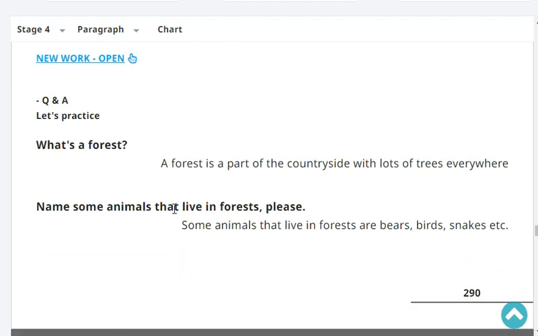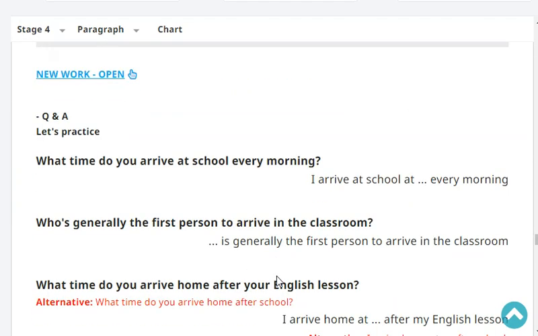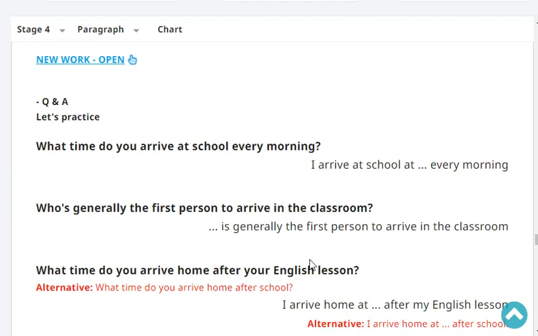What's a forest? A forest is a part of the countryside with lots of trees everywhere. Name some animals that live in a forest, please. Some animals that live in a forest are bears, birds, snakes, etc.